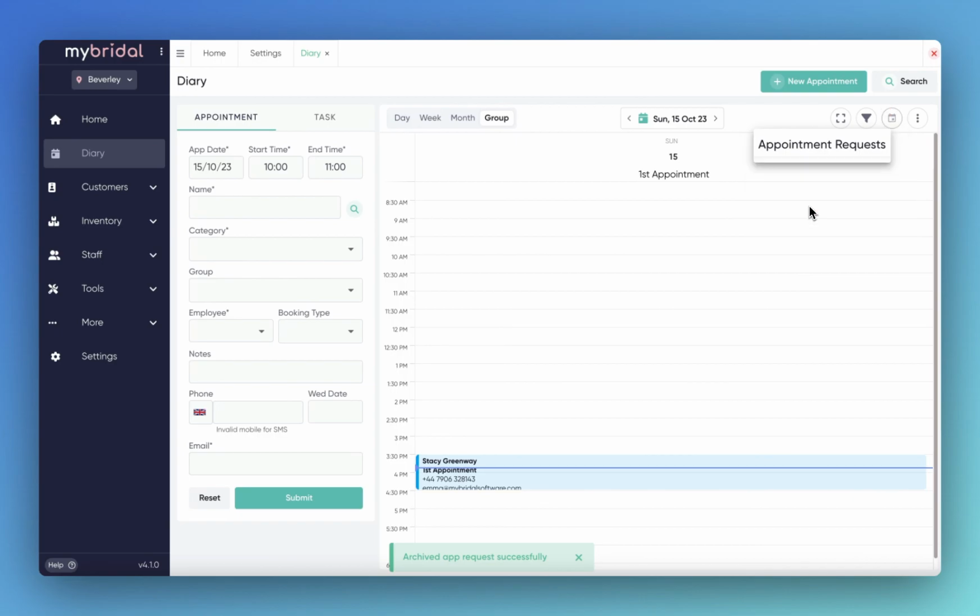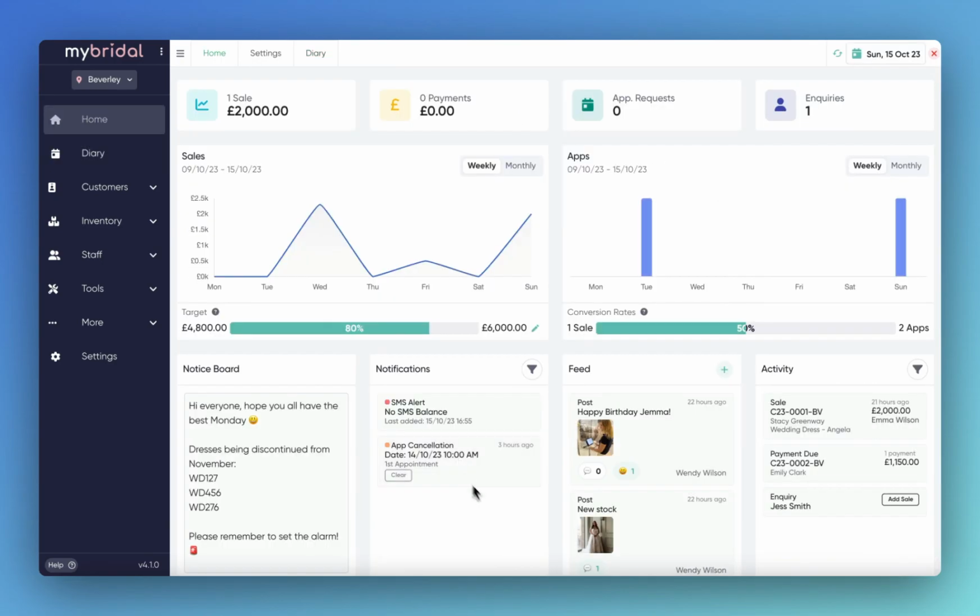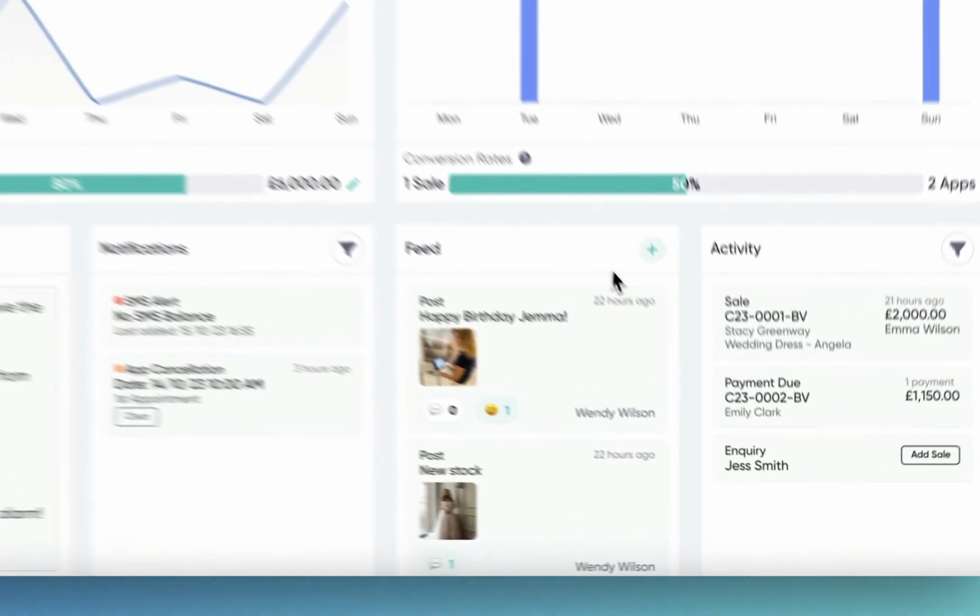So if I clear those now, when we go to the home screen, you'll see that they've gone from the notifications section and you can see that those appointment requests have now been removed. So anything that's in the notifications section, you ideally want the notifications to be empty because everything wants to be dealt with. That then brings us over to the feed section here.